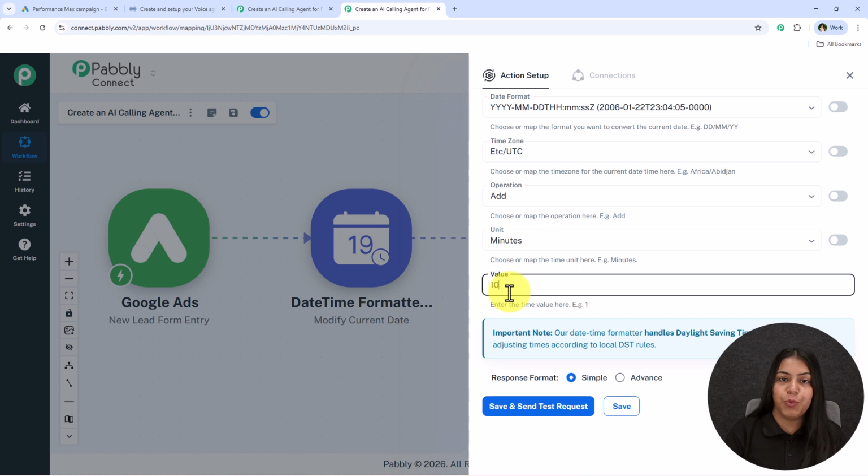Why am I doing this? When I receive a new lead from Google Ads, this workflow is going to get triggered and instantly we have to call our leads. But this process takes some time, so I'd suggest you add a delay of 5 to 10 minutes and then get the scheduled date and time so that the call can be made more easily.